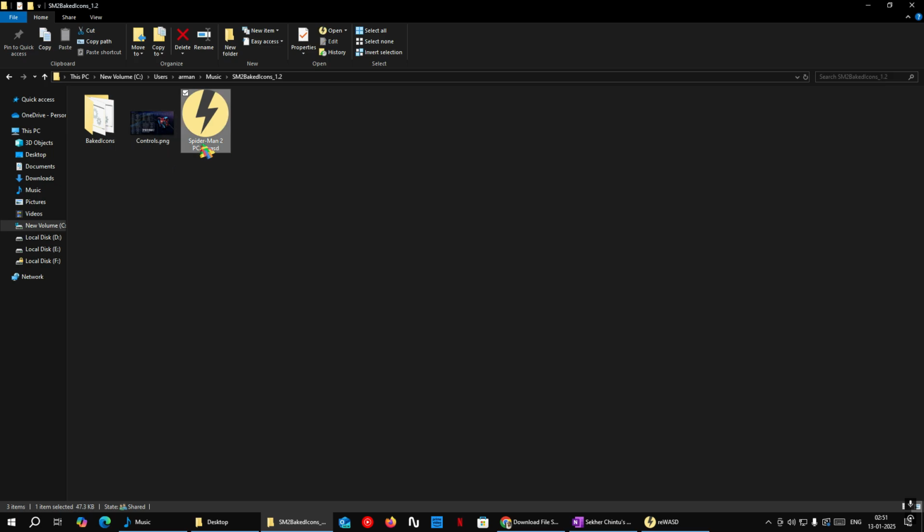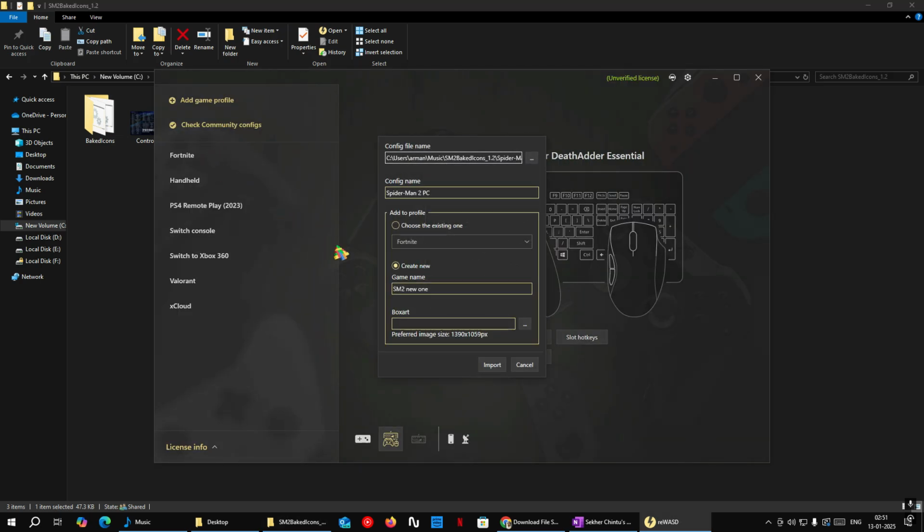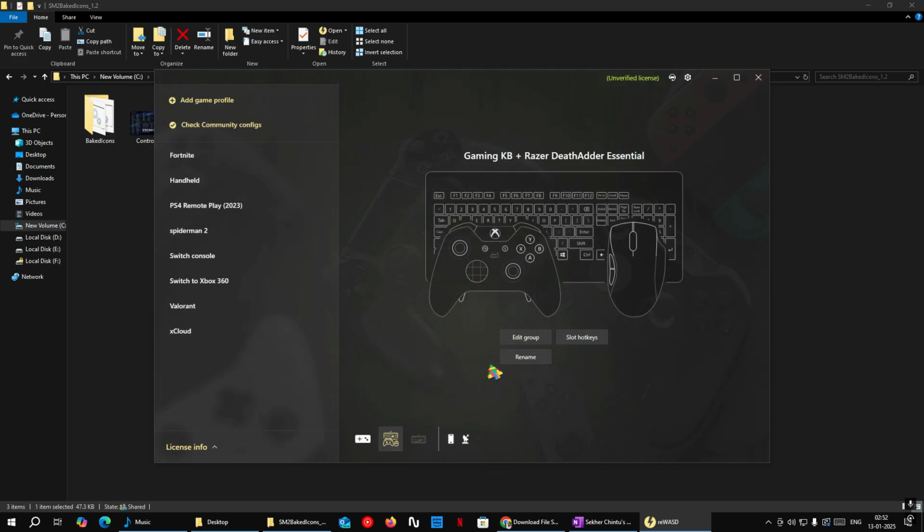The third one is our reWASD config file for the game. We will simply double click on it, and it will open reWASD and give you a pop-up. Here you will create a name. You can give it any name you want. Here I am simply naming it Spider-Man 2 and importing it.